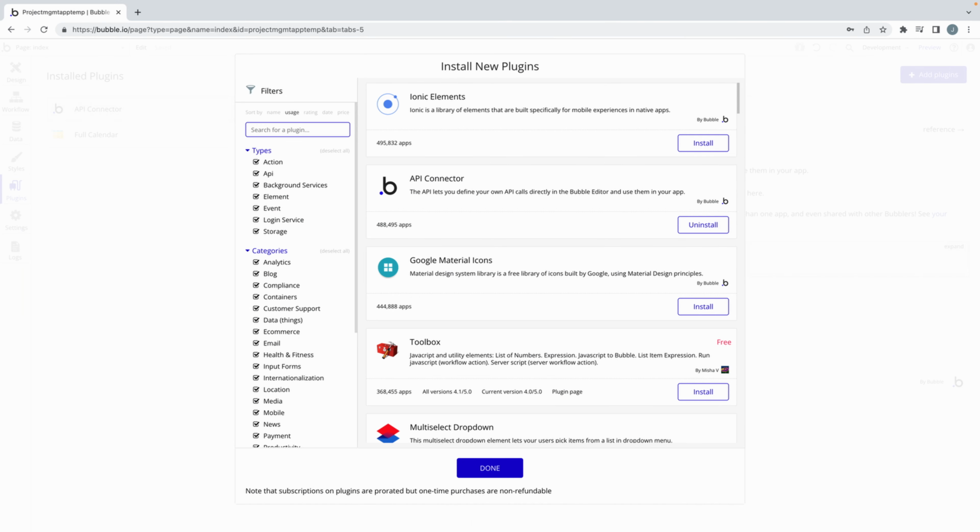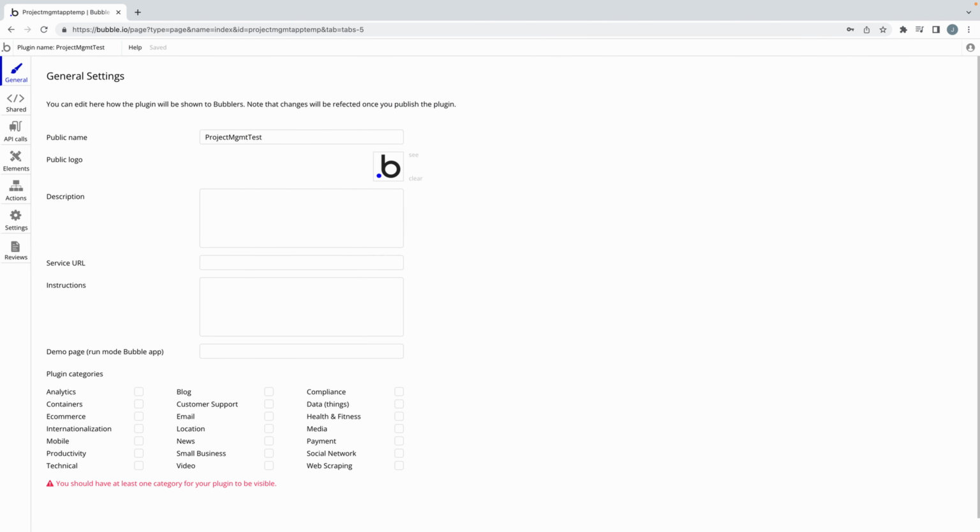There are thousands of plugins at your disposal. If you don't find the element or action or connection you're looking for out of the box, try searching for the plugin. If the plugin doesn't exist, you can create one yourself with the plugin editor.